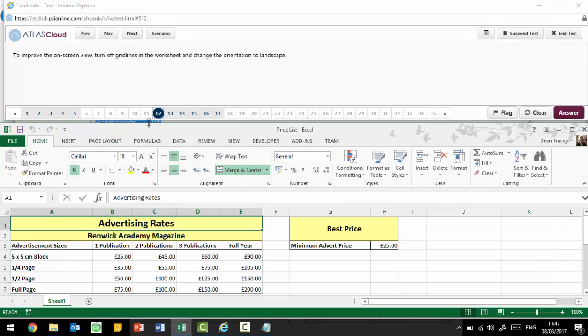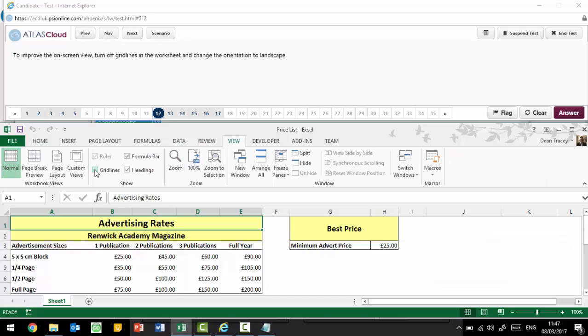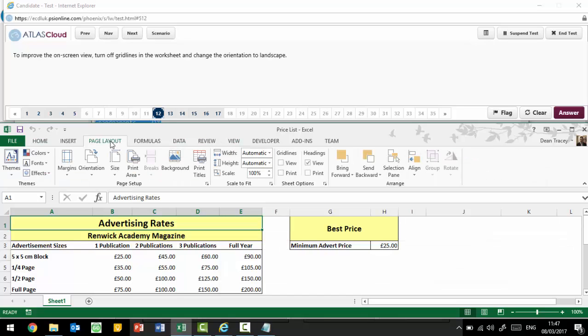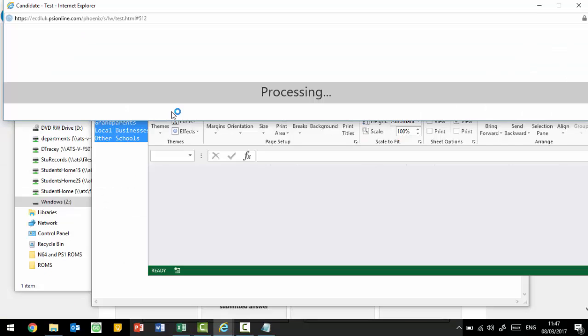So we need to turn off grid lines. So we're going to go to View and untick grid lines. And we're also going to go to Page Layout and set the orientation to Landscape. Nice easy one.